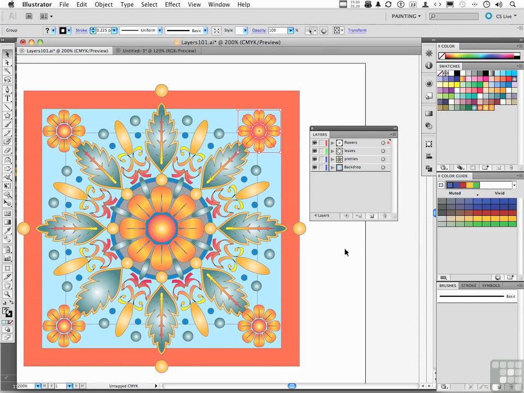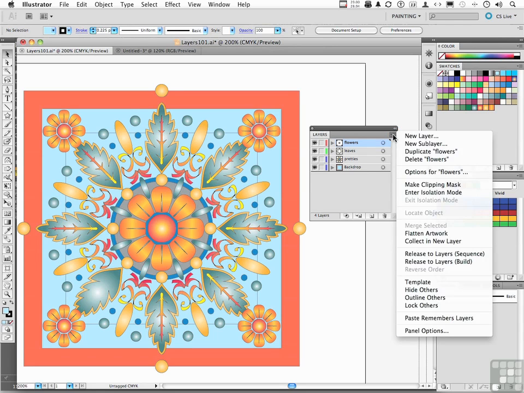All layers have options. The layers panel has options. The layer panel options, like any panel in any Adobe product, are accessed by clicking the button in the upper right-hand corner right there. Lots of cool stuff. For example, you want to make a new layer, you can click that button, or you can click this one right down here. A sublayer. Let's look at this.